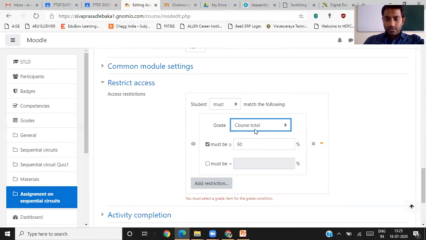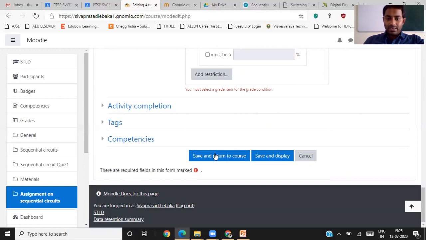Yeah, course total, or quiz on basics of... As of now, whatever the exams conducted, all those examinations together you want to test the students, or you want to test the student only on some particular examination, you can test it. Suppose since I have conducted already only one quiz, I am selecting this one, quiz on basics of sequential circuits. On the basics of sequential circuits, the student must and should get 60%. Then only he is eligible to take this assignment examination. Now save and return to course.